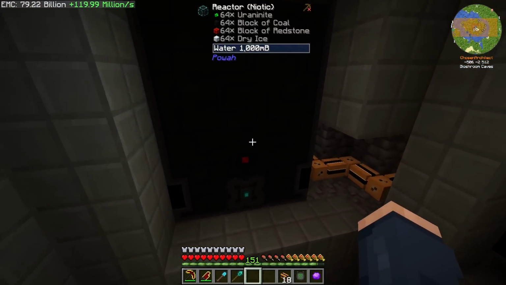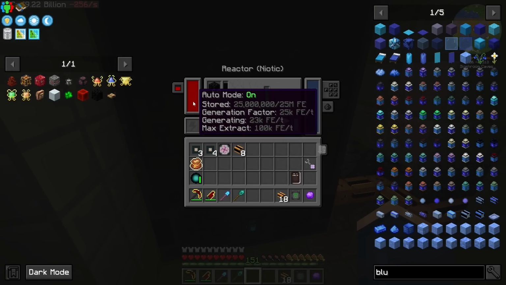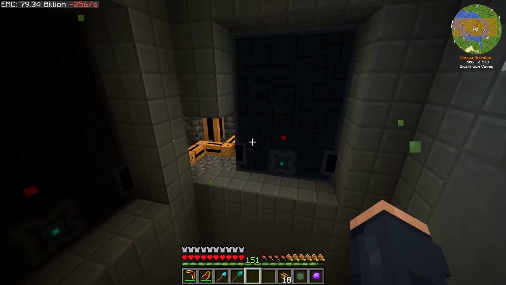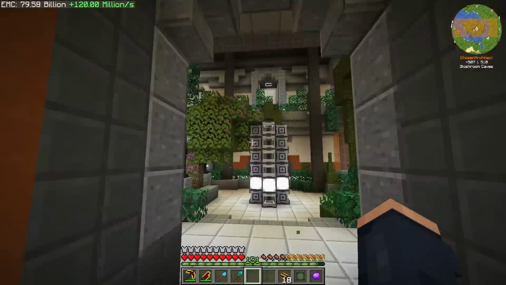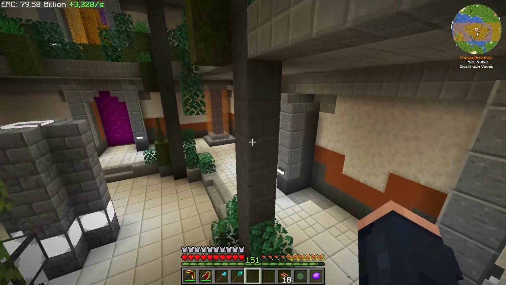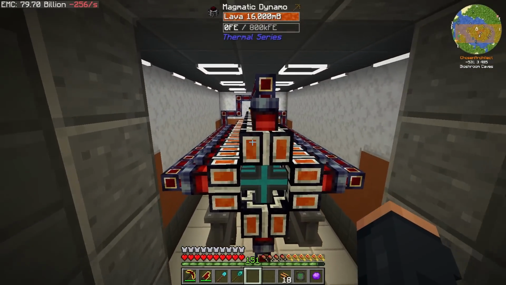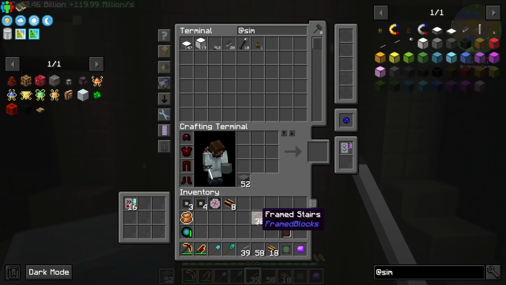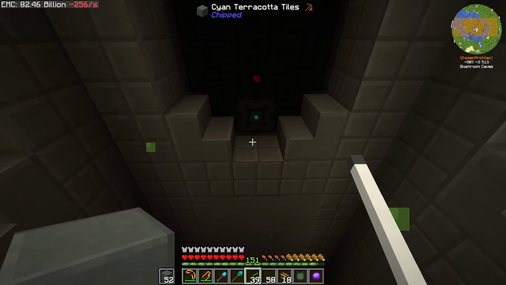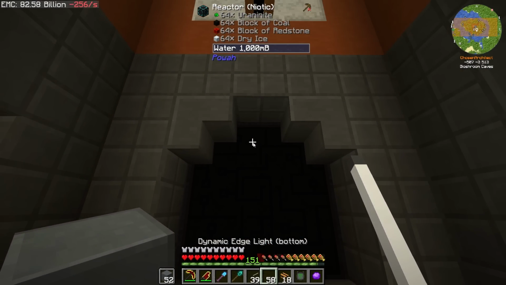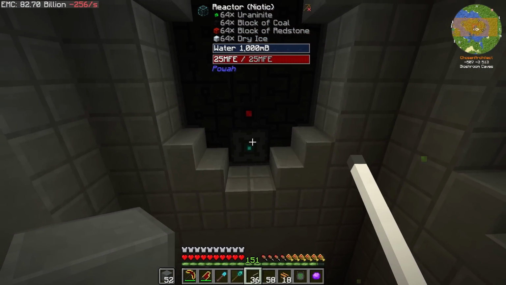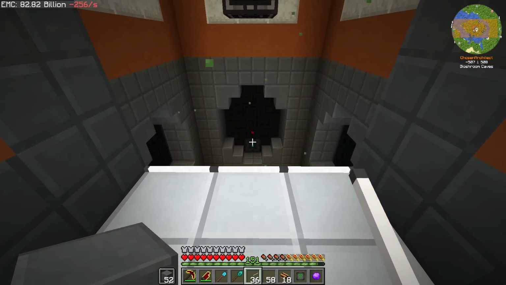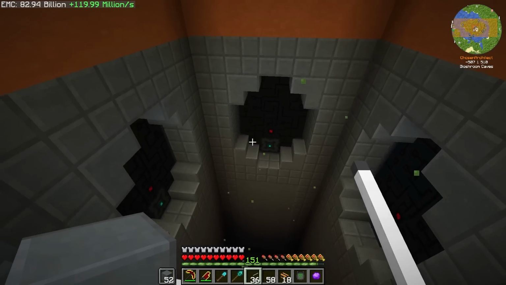And I did go ahead and add more of these in. So now this one is producing, you can see that generation factor 25,000. So this together is 75,000 RF. And then we also are producing 27,000 RF, give or take, from our magmatic dynamo setup. And now with the combination of framed stairs and a little bit of light, we should be able to make this look really good. So I'm going to place these on top, and it's going to illuminate those. And so from up top, this looks pretty darn cool.